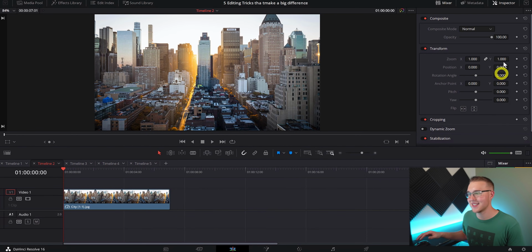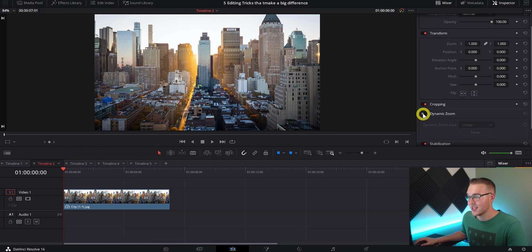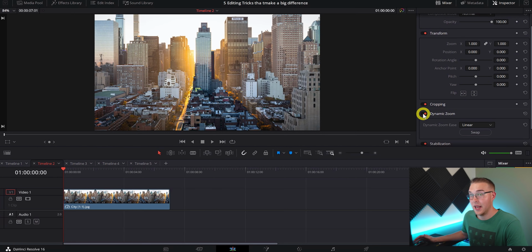So what we're gonna do is in the inspector tab, we're gonna go down to the dynamic zoom and we're gonna open it up by double clicking it and then just hit this little switch right here, which enables it. So now you can see that we have 2 options here. We have dynamic zoom ease and we have swap.